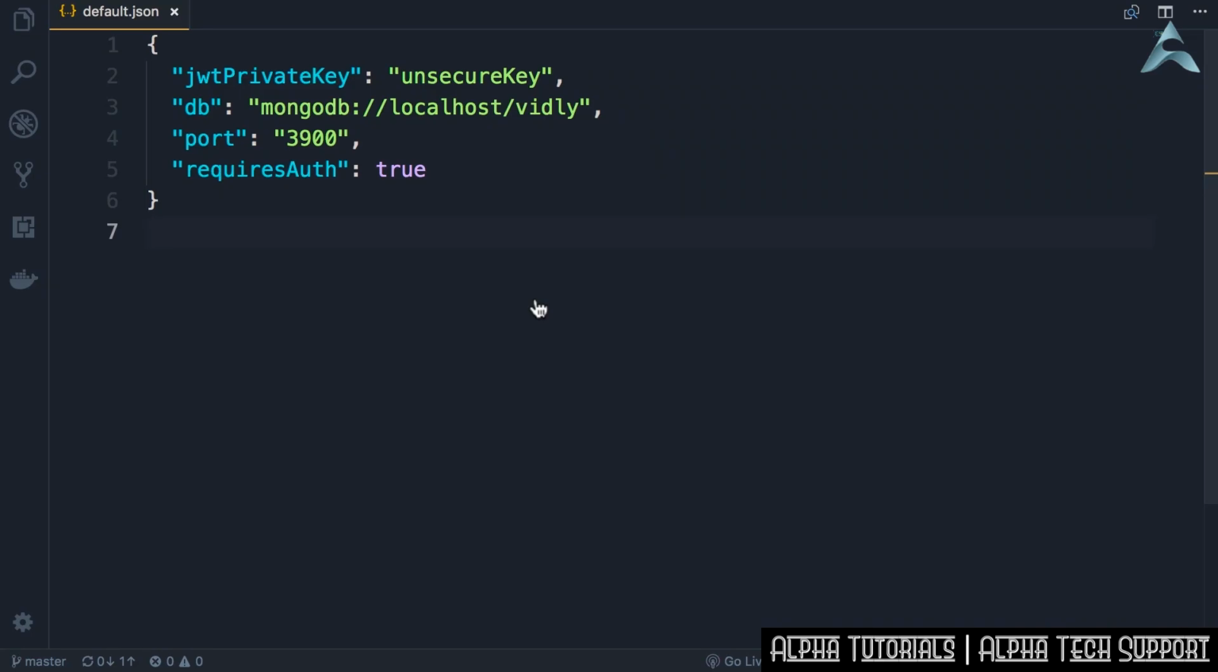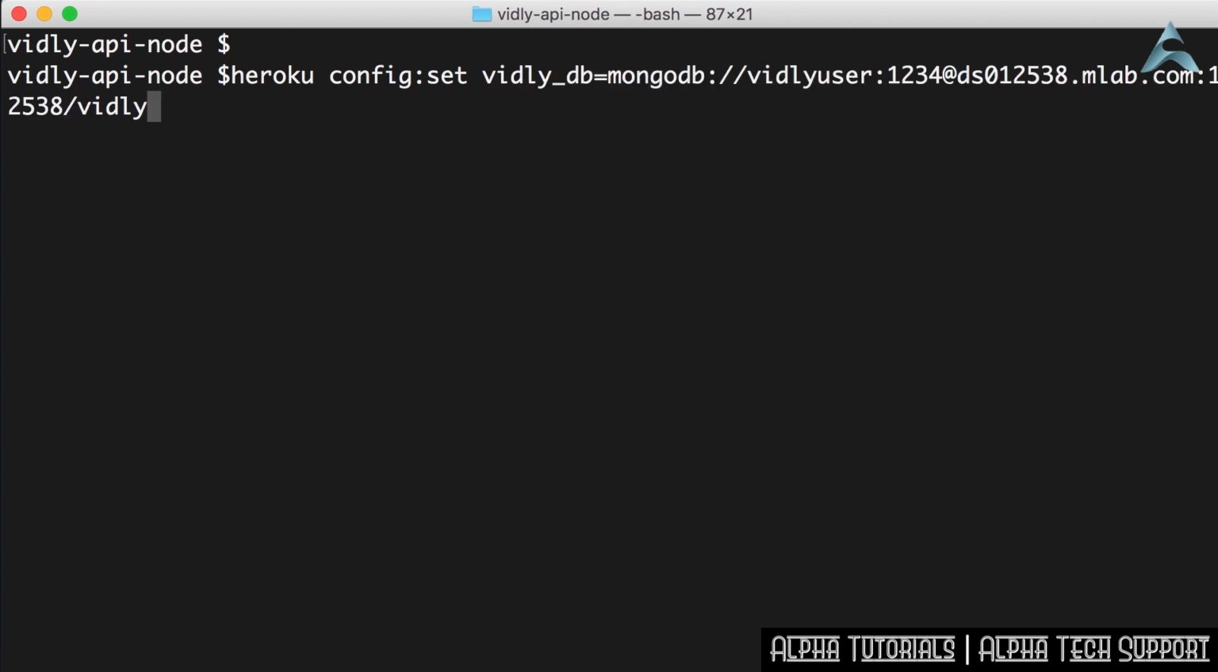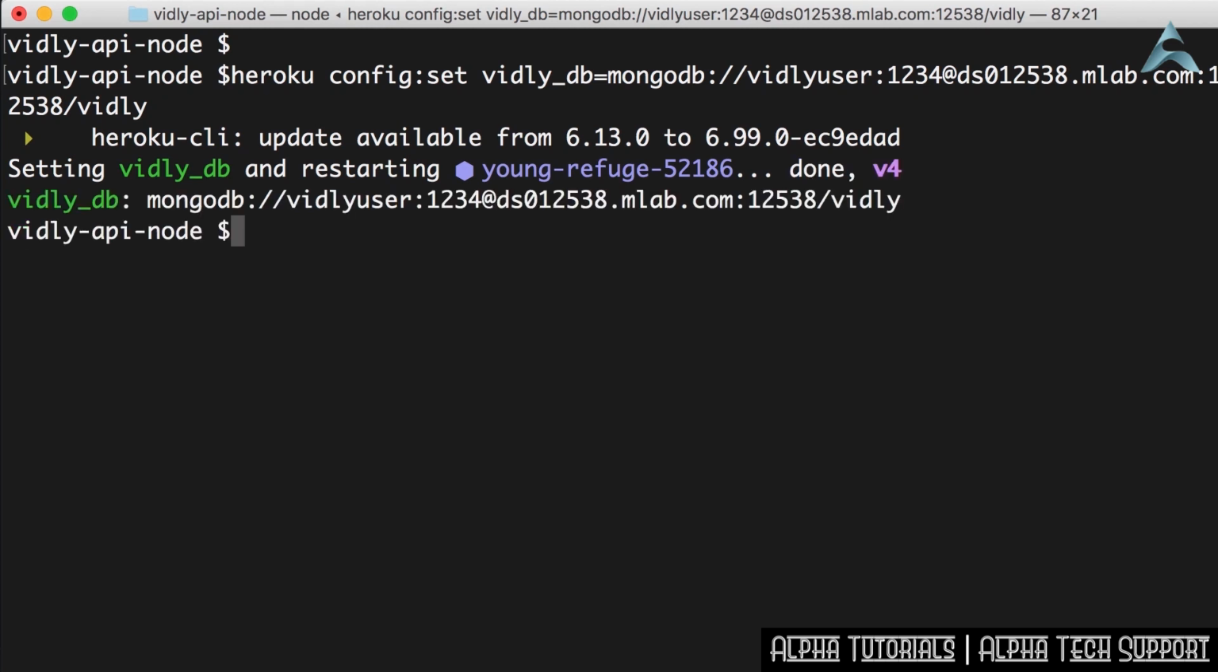Back in the terminal, we want to store this as an environment variable on Heroku. So we run heroku config:set. We call our variable vidly_db and set it to this connection string. Done. So we can see we have this variable called vidly_db that is set to this database connection string. Now we need to make a tiny change in our application code and redeploy it so it can read the connection string from this environment variable.